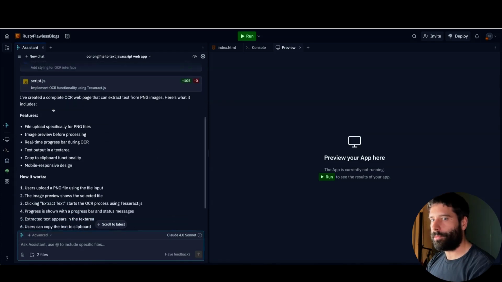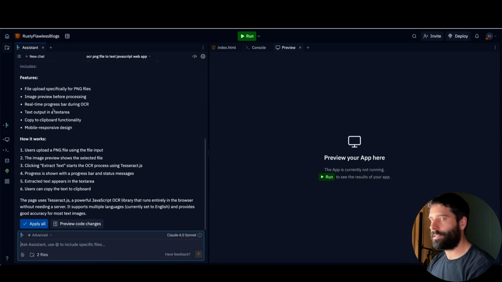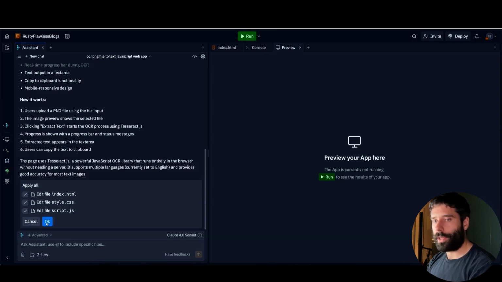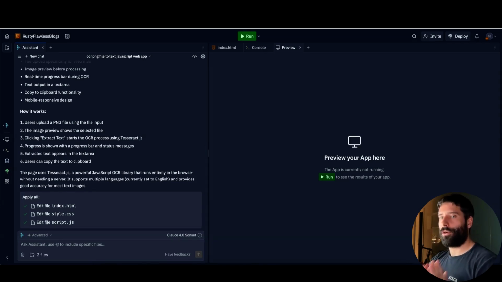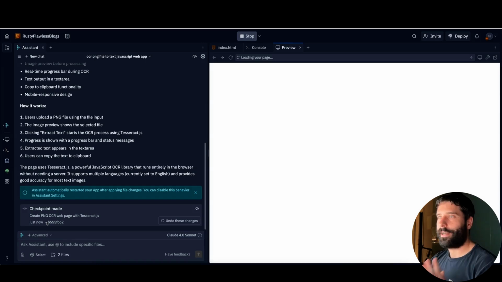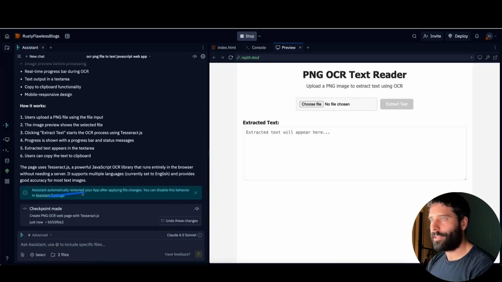Now, in order for us to apply this and actually get it onto our canvas and start building our app, this is how easy it is. We just have to go over here and click apply all, click OK. And all those changes, so all the three different files that were just written for us on the left-hand side, are going to be automatically applied to the right-hand side. So all the files will be created. And then look at this. This is the exact same app we had before.